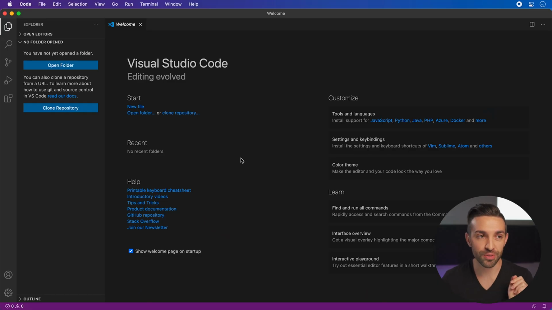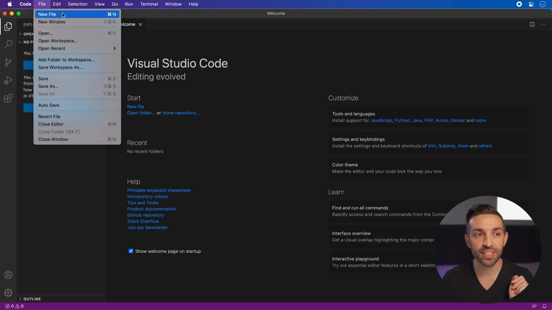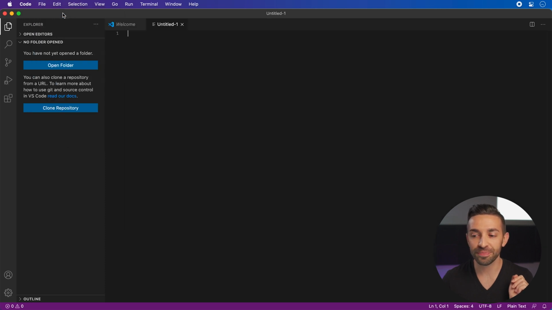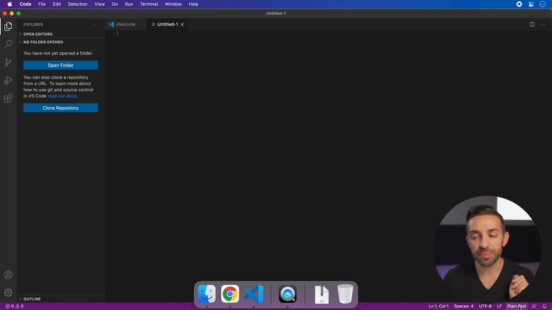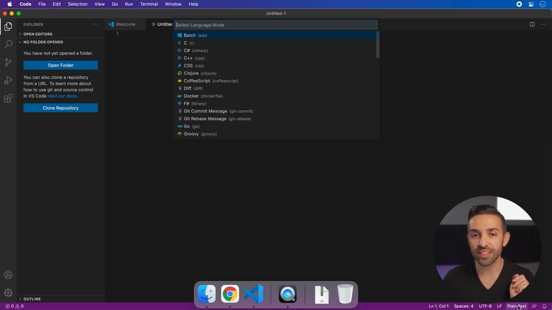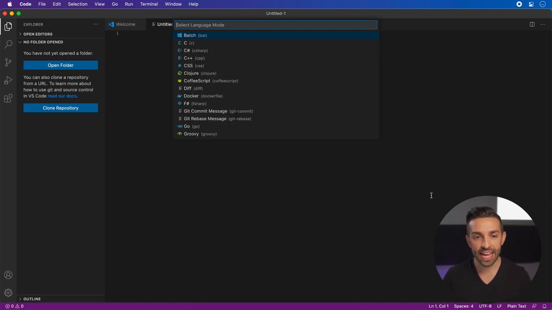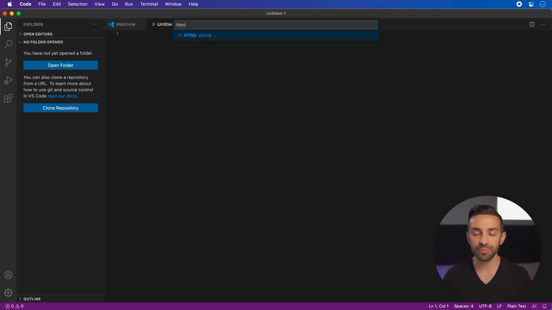So in VS Code, go up to the File menu, and we're going to click on New File. Down in the lower right, you'll see something called plain text. Go ahead and click on plain text and search for HTML. What this is allowing us to do is change the type of this file. This helps Visual Studio Code to understand what this file type is and offer us suggestions along the way.